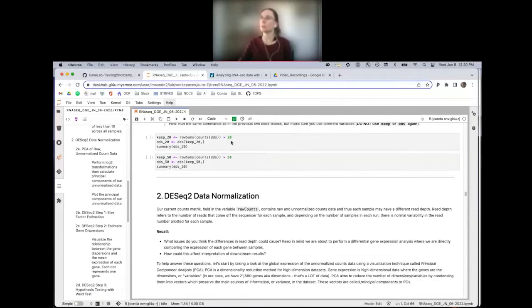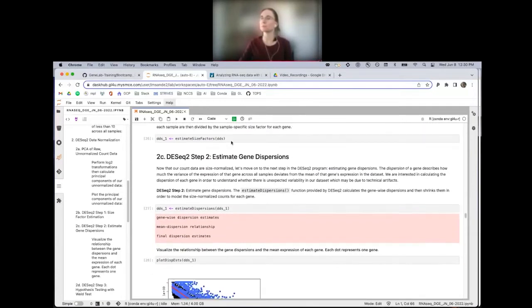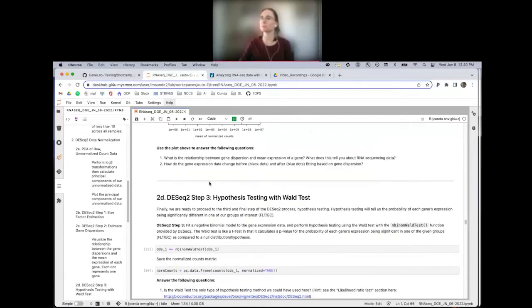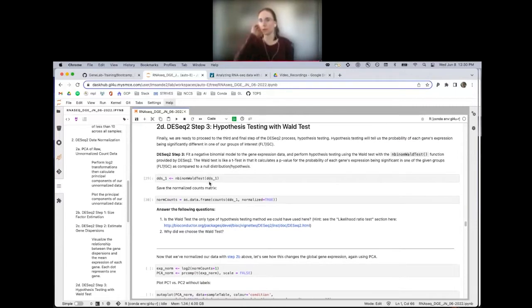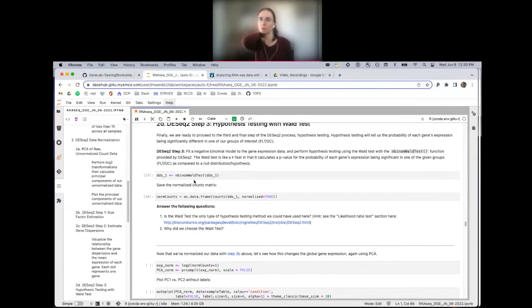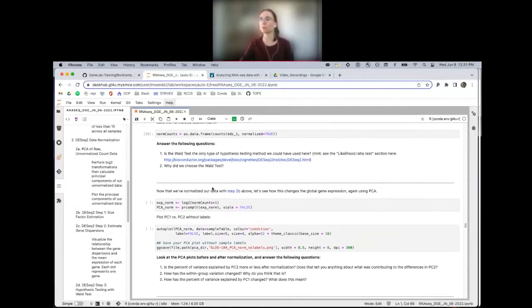All right. Any other questions about this? All right, great. So now that we have normalized data, we've also done the dispersions and the hypothesis testing, and we'll get to the results of the Wald test in a minute. But before we get there, let's look at how normalizing the data changed the global gene expression.